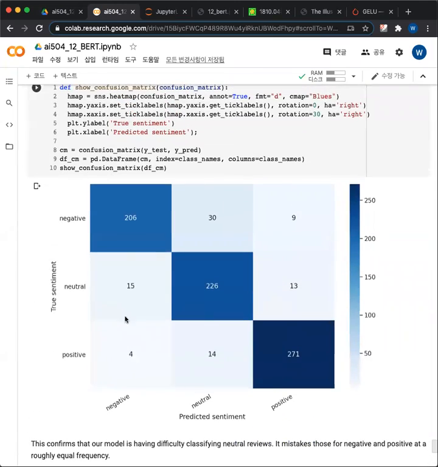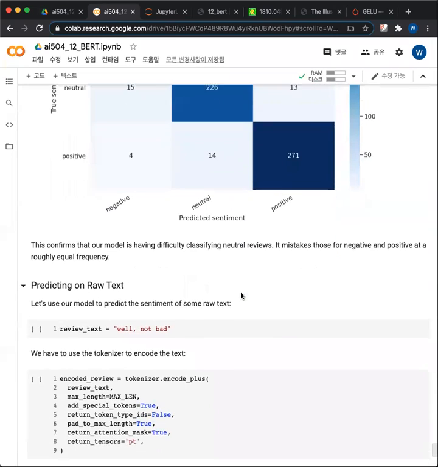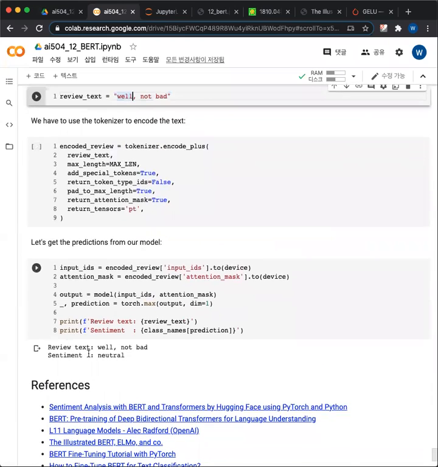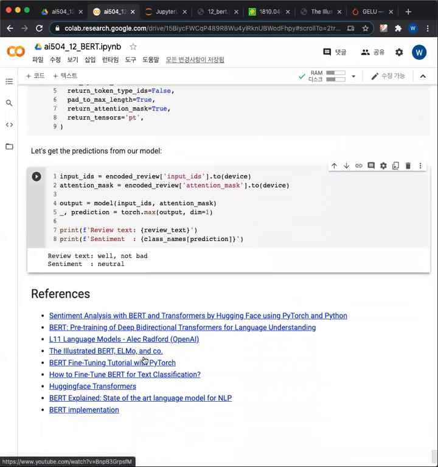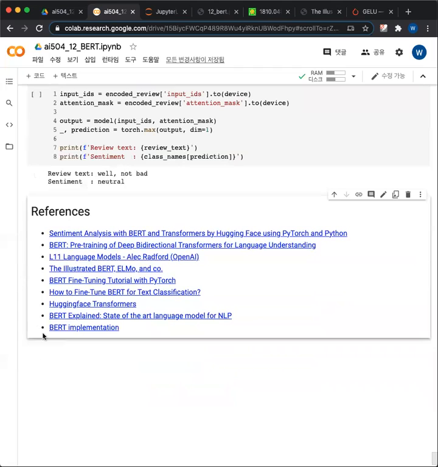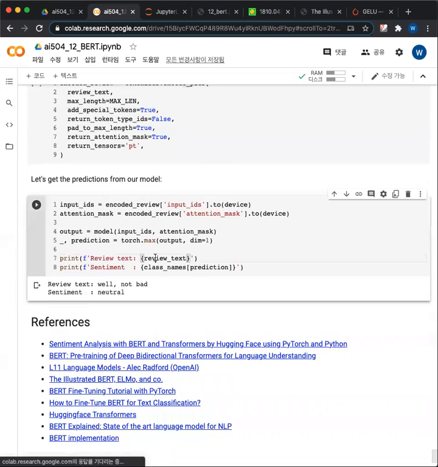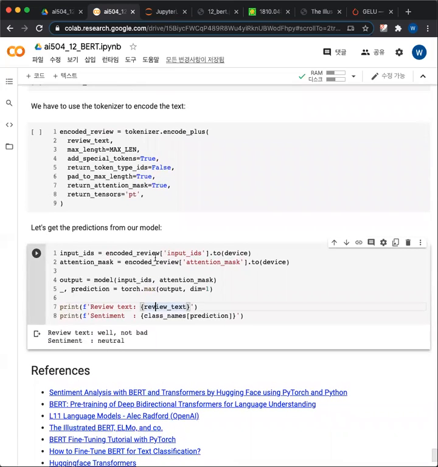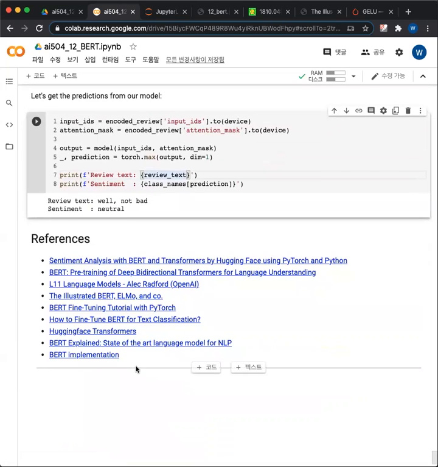You can also plot the confusion matrix, and you can predict on raw text. For example, for "well, not bad", the model will predict neutral. So that's it for the BERT practice. The references are here. It's pretty long and complicated, so I hope you study alone slowly and understand the whole process of pre-training BERT and building the BERT model. Thank you for listening. Do you have any questions so far?